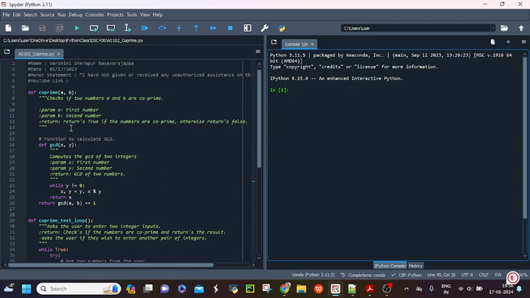The first function here I defined as coprime of A and B. This function takes two integers A and B as parameters, and it uses an inner function GCD of x, y to calculate the greatest common divisor of the two variables A and B. The main function returns true if the GCD value equals 1, or else it will return false.